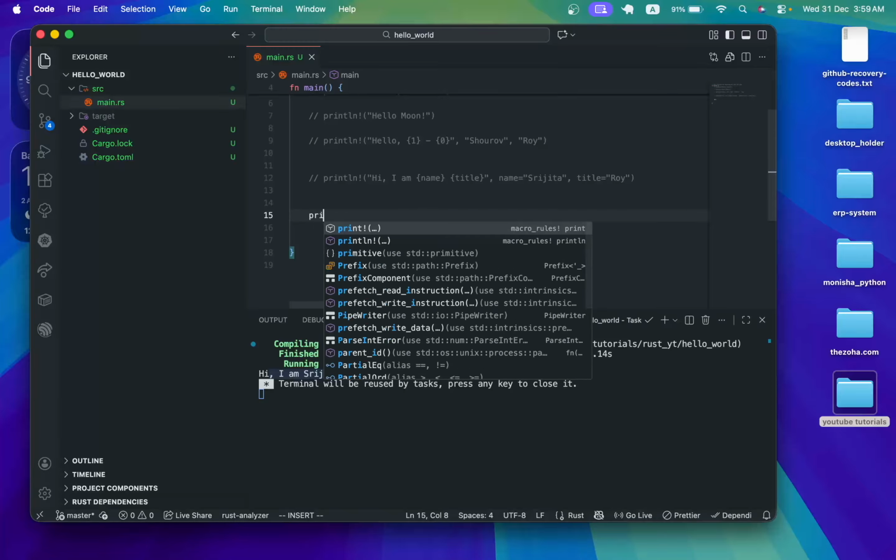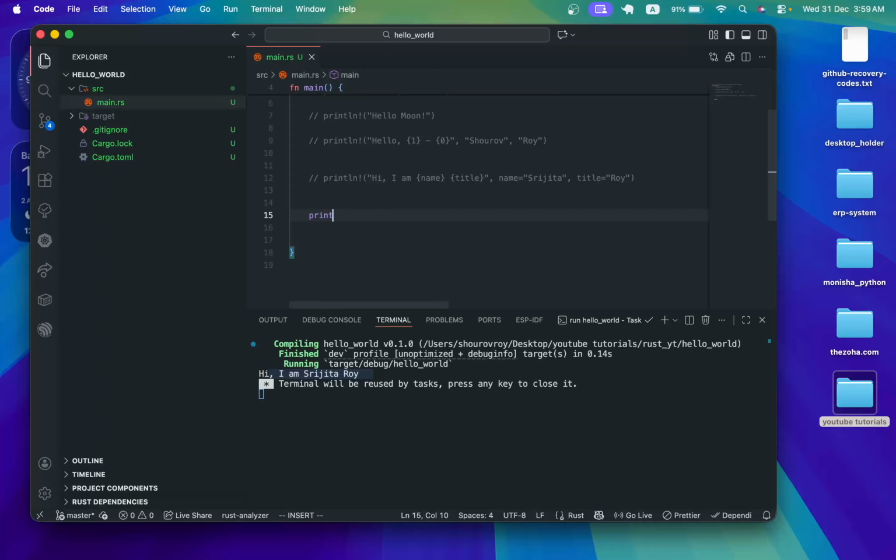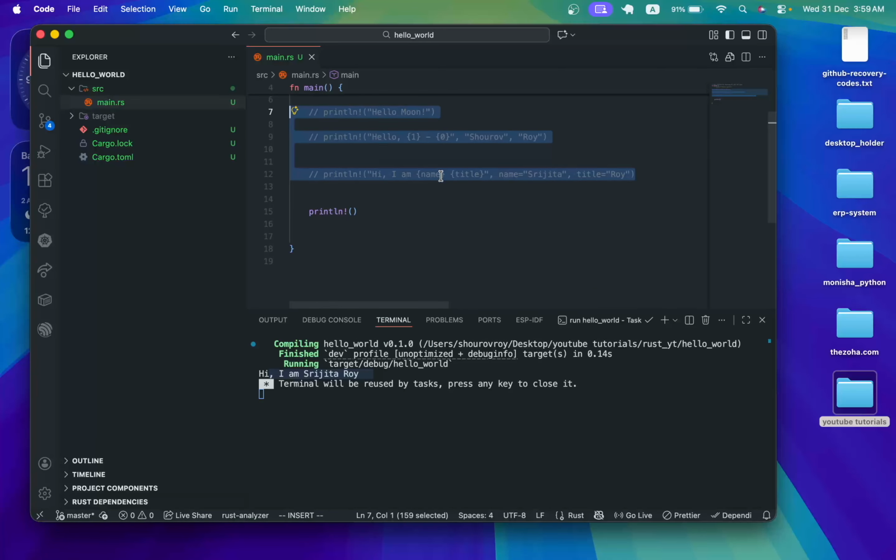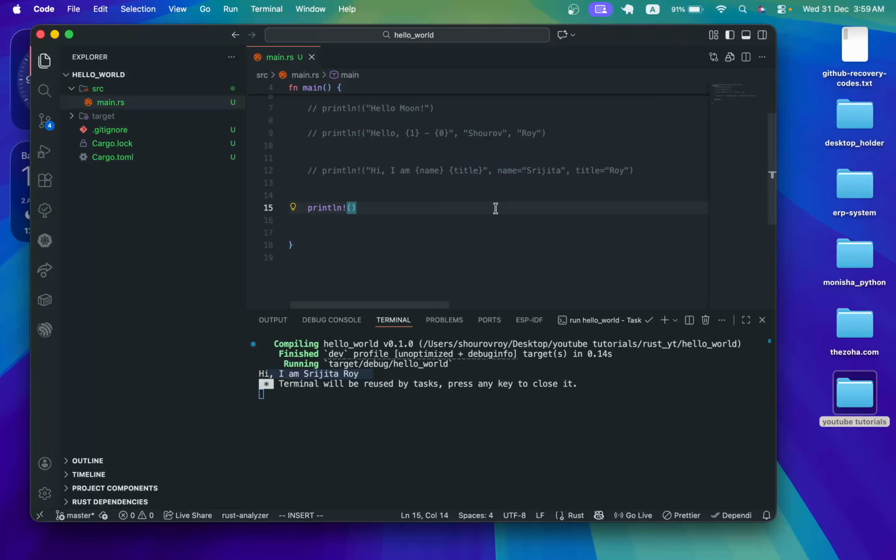Now let's say you want something different with Println. These were string type things; we are printing strings. Now you can also print other things as well. For example, you can print the octal or binary value of a number. What is the binary value of 10?